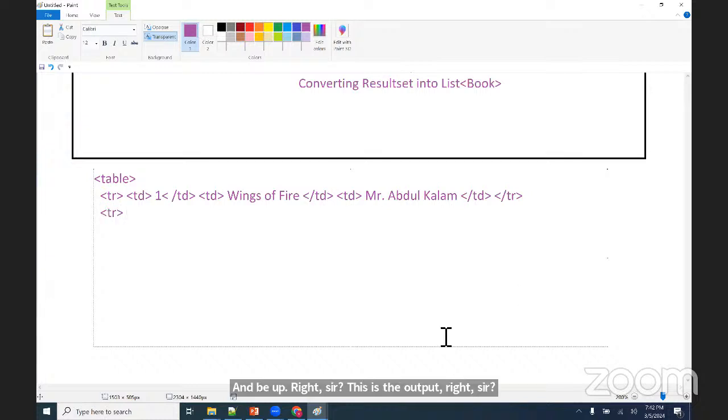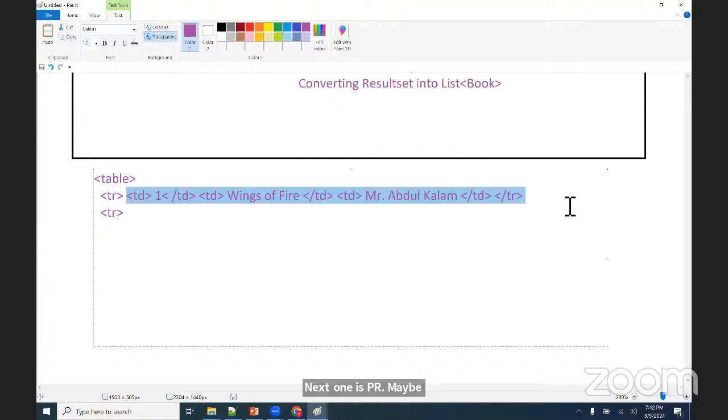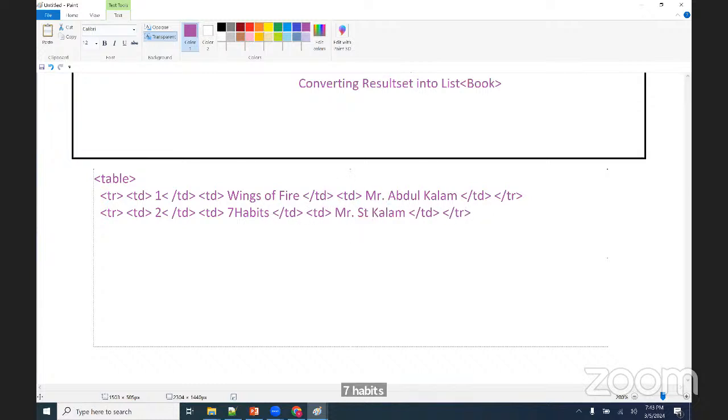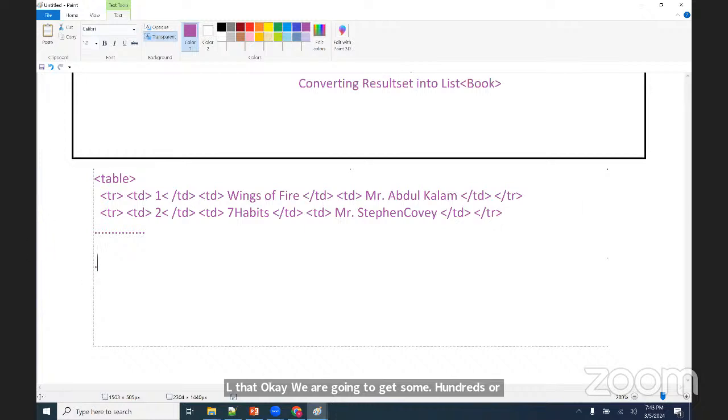Next one is TR. Maybe I'll copy paste the same thing here. Book 2, which is a 2. 7 Habits, Stephen Covey, like that. We are going to get some hundreds or whatever. So we are going to loop through, and finally we are going to get a table tag, right? Yes or no, guys? Finally, this is the response which is given back to the application server.